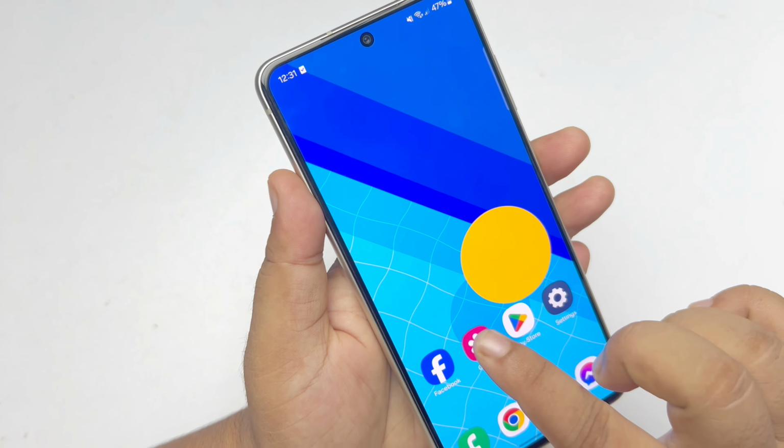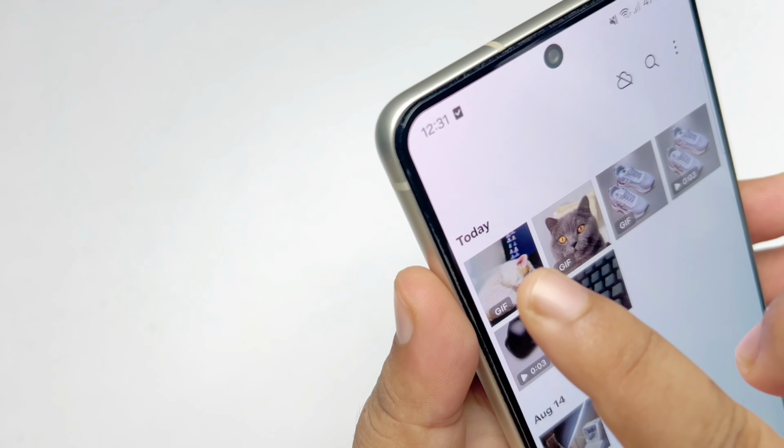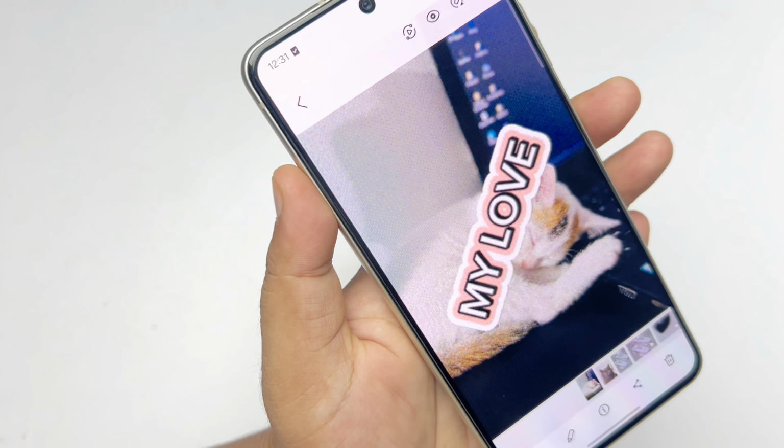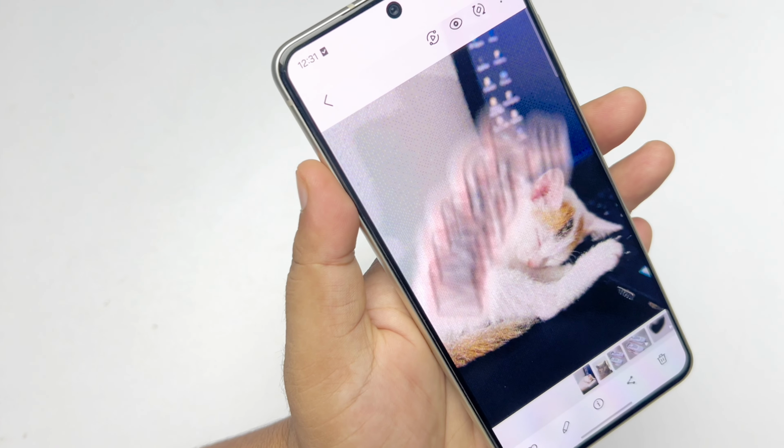Now just go to your gallery, and here you will see the GIF that you just created. So this is how we can easily make an animated GIF text.